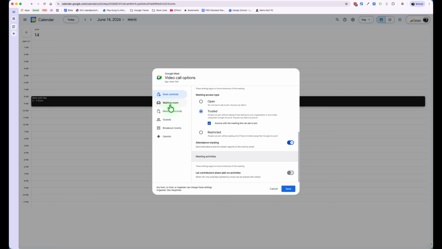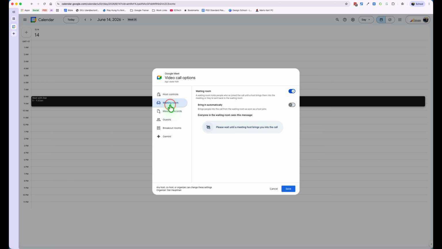From there, we can go to the waiting room. The waiting room is exactly what it sounds like, just like in a Zoom meeting. It puts guests in a waiting room. I usually keep that one on, and then this one, bring in automatically, I keep that one off. I haven't seen it work very consistently, so I keep that one off if I'm going to use a waiting room. If you don't want a waiting room, just turn it off and everything gets turned off. But I'm going to go ahead and keep that on.